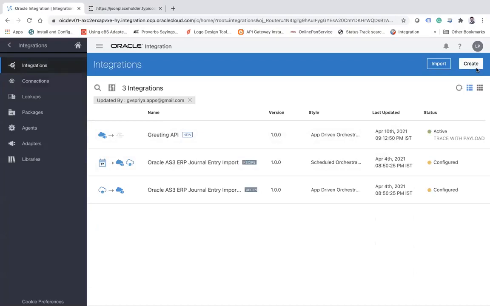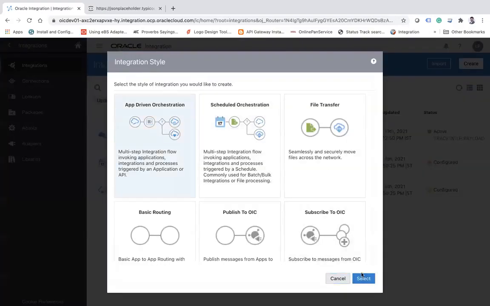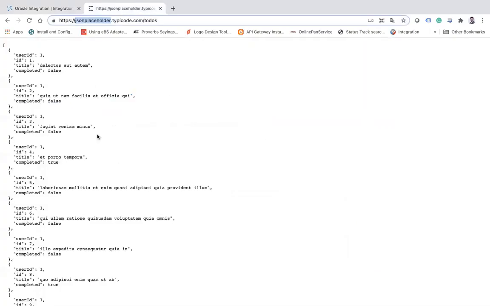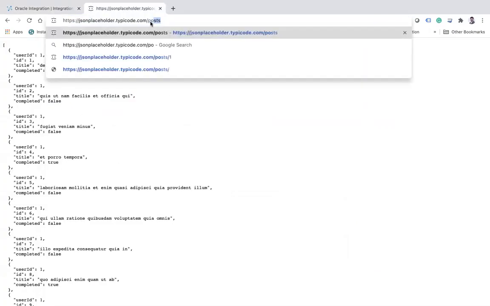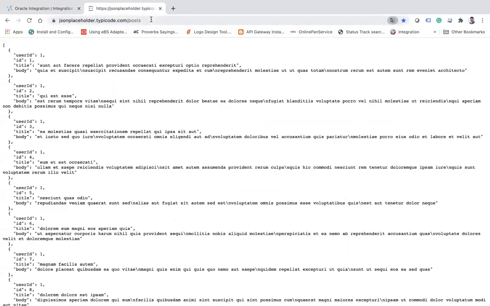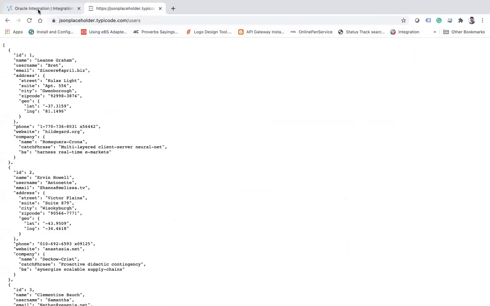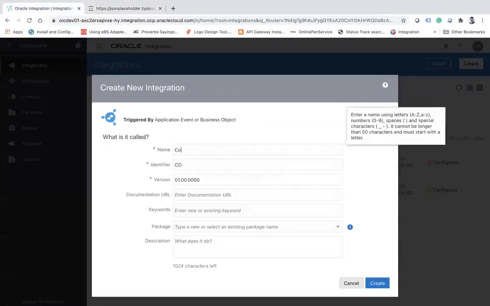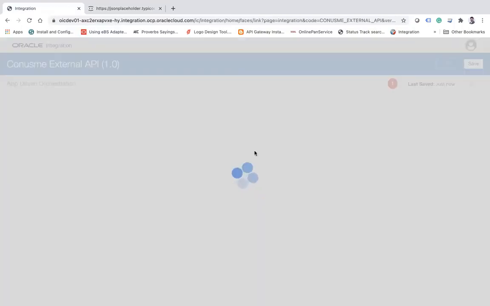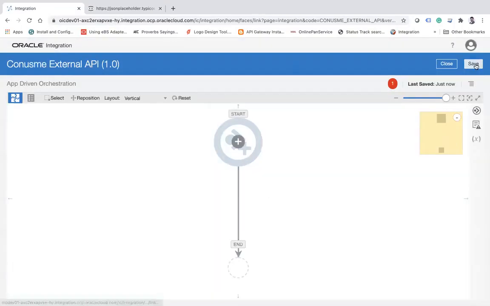So let's create another integration and create an app driven and then select. So which means I am wrapping up this API. Okay, let's say post one only, right? I will wrap this API, or users. I will wrap up this API in my custom API. Let's say consume external API. Okay, and then click on the create button. Save.